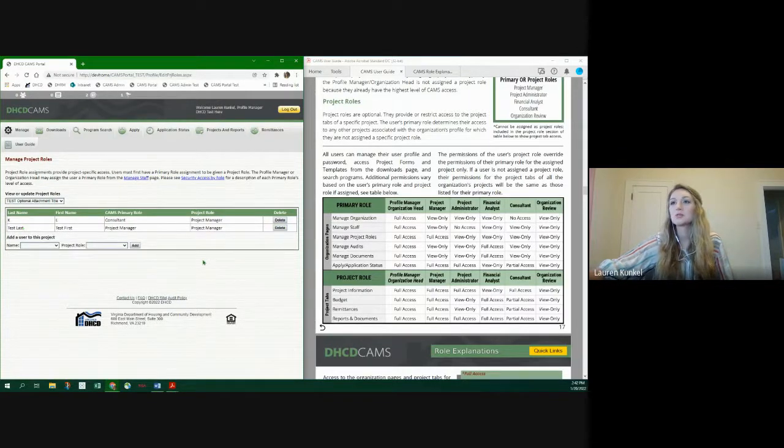But again, this is really only for users who have a consultant, org review, or project administrator role where you need to grant them additional access to a particular project, and you get to choose that project from this list here. So that's the end of my table, my explanation of how roles can be expanded on with a project role or limited with a project role.